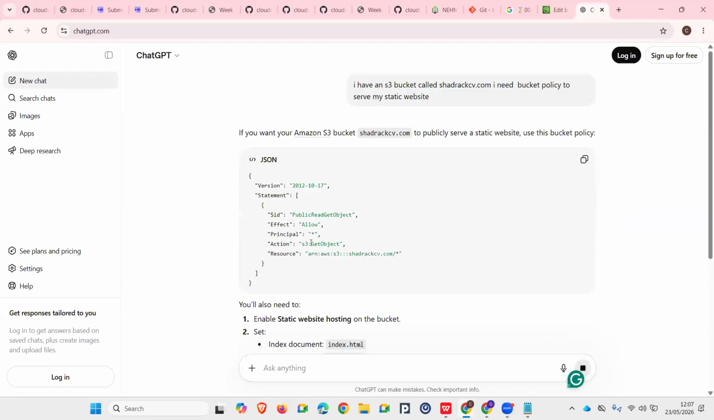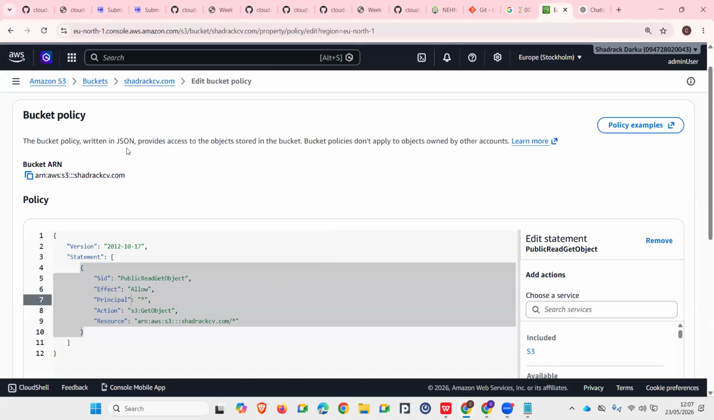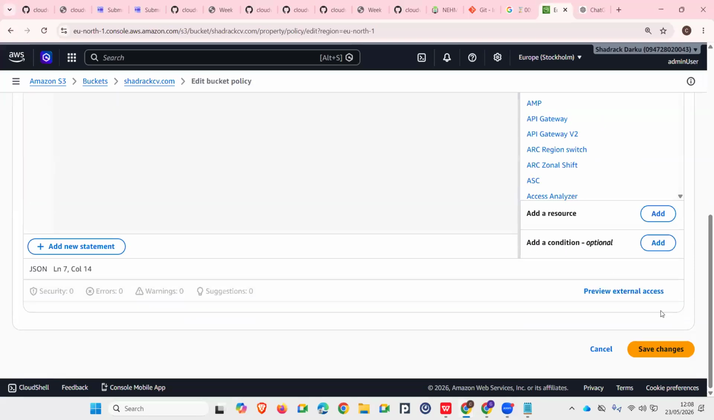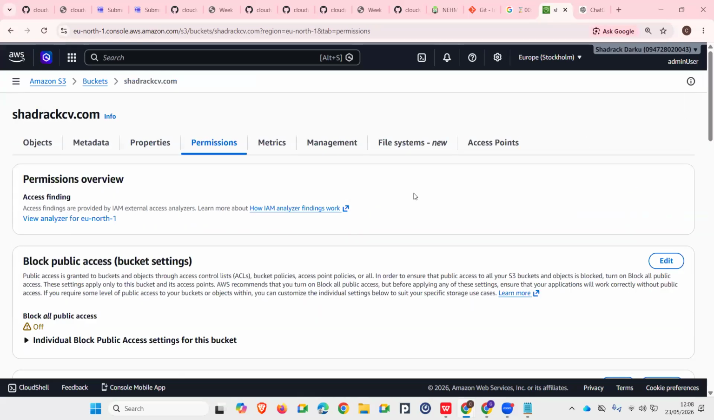So you see, it gives us the policy here, right? And because I even told it the name of my bucket, you see, it has even added the name for me. It's the same as what we got. You just copy this policy by clicking this button and pasting it here. This is an alternative way of getting the policy. So don't stress about getting the policy. Either you copy my own or you use ChatGPT's created one. When I'm done, I click on Save Changes. And that is all. That is all.